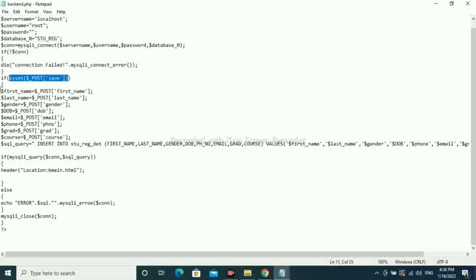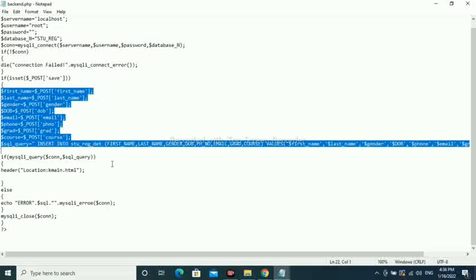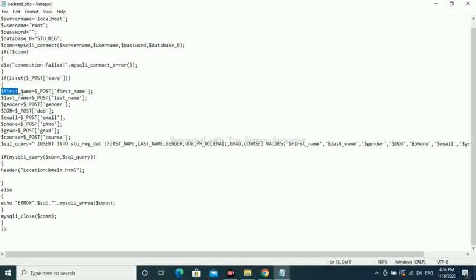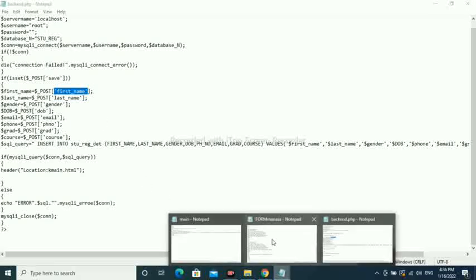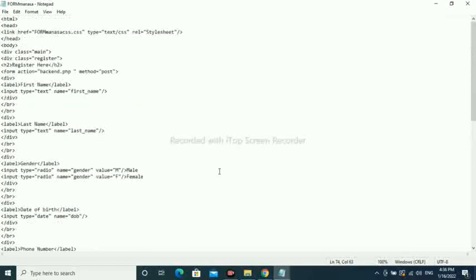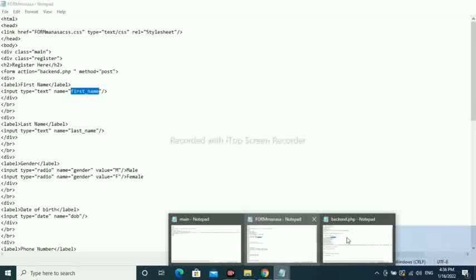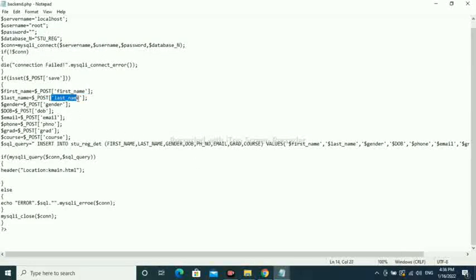Next come to the part $firstname, which is the variable name. To this variable name we are assigning $_POST, which is also a variable name. In this we have firstname. We already declared the first name in the form. In the form we have the label first name. In the label we gave the name as first name. These both names should be the same.